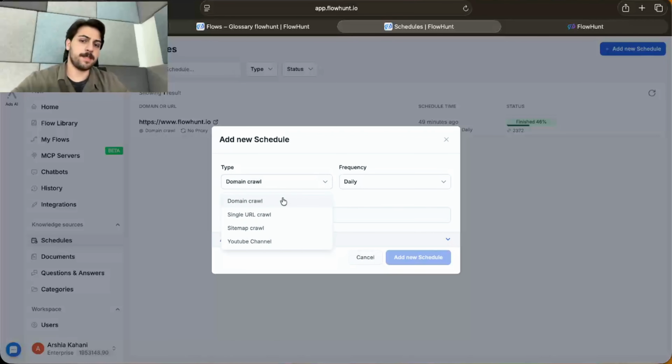We have different types of things you can crawl. So you have single URL. If you want a single URL, like your pricing page, to be crawled and then used as a knowledge base, you can do that. If you want your entire sitemap, you can do that. If you want your YouTube channel, you can do that.